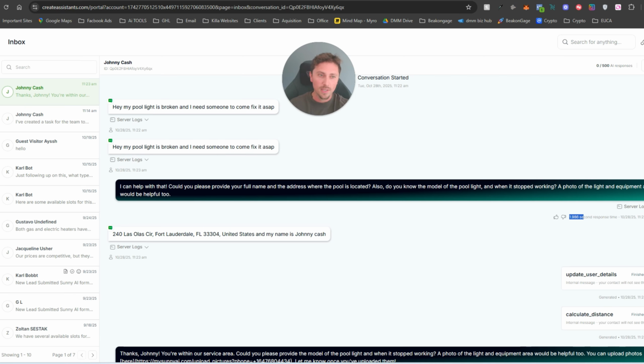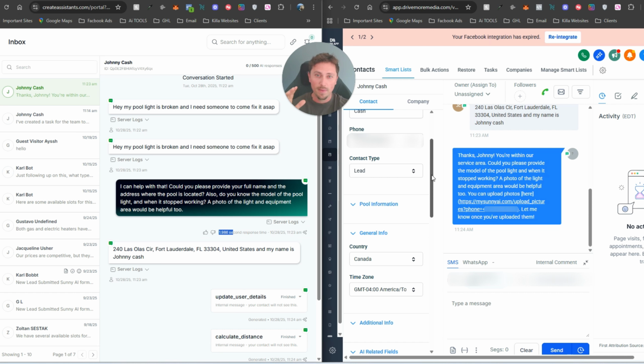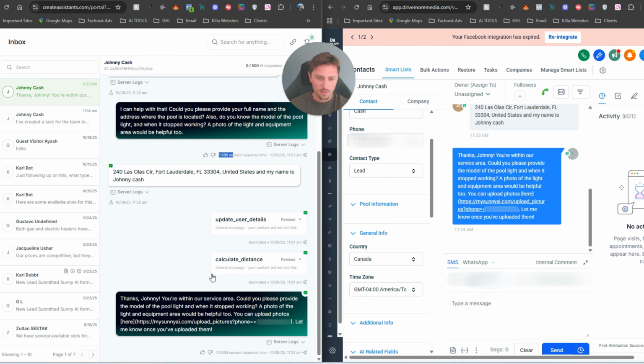So on the Assistable side, you can attach a crazy amount of tools and custom tools that you can build in seconds. For instance, calculate distance is a tool where you say, okay, this is my store, this is where I'm located, the customer's at this address, let's see if they're within our service area. That's exactly what it did here. Thanks, Johnny. You're within our service area. Could you please provide the model of the pool light and when it stopped working? So model is 5000 ultra bright and it stopped working 2 weeks ago.